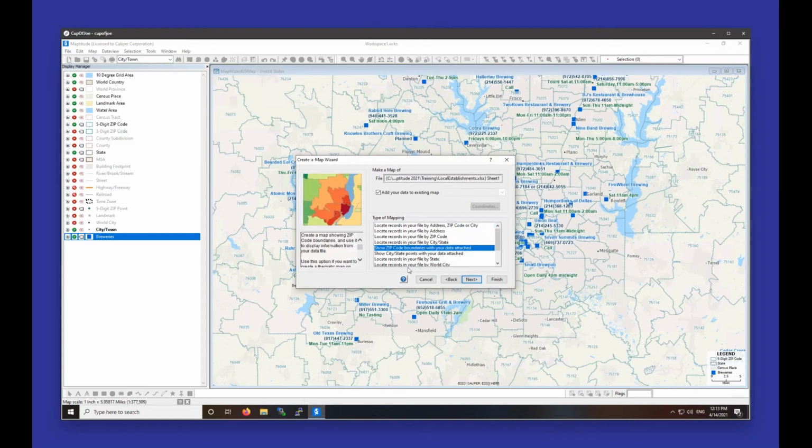This time I'll be choosing show zip code boundaries with my data attached. So this is going to aggregate my data at the zip code level, and it's going to join that data to the zip codes. This is useful for making things like heat maps based on zip codes, or any other type of geography, really. You would just choose the other option here, but I'll be using zip codes. So heat maps based on zip codes, pattern maps, that sort of thing.